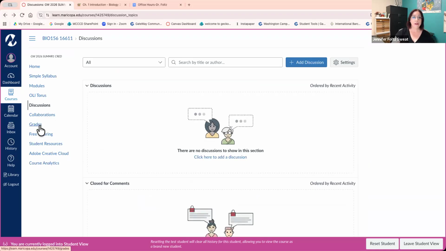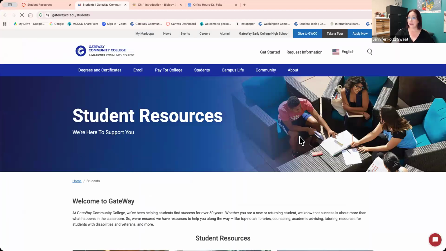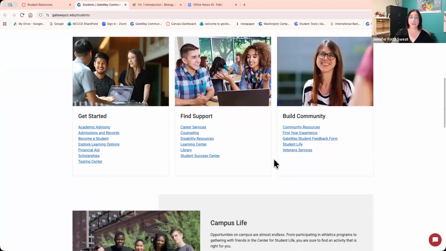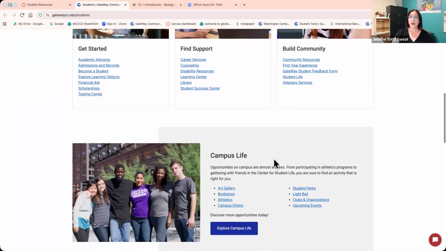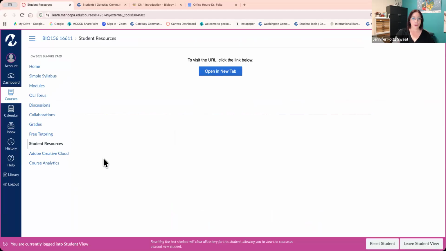And grades. Here's another link I like, student resources. You can click on this and it will take you to our student resource page. We have all kinds of support services for you if you need it. Clubs, things like that. Adobe Creative Cloud. You guys have access to Adobe Creative Cloud, which has a lot of really cool apps on it.